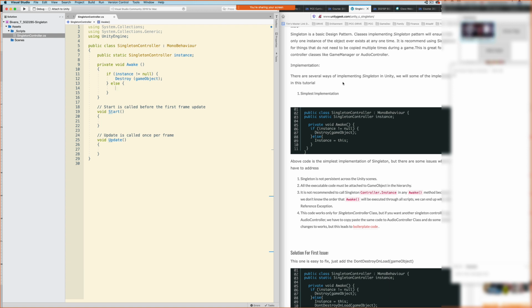Or that's a typo, right? Notice the instance here is capitalized and it's not capitalized anywhere else. So that has to be a typo, I'm assuming, right? Instance equals this, right?